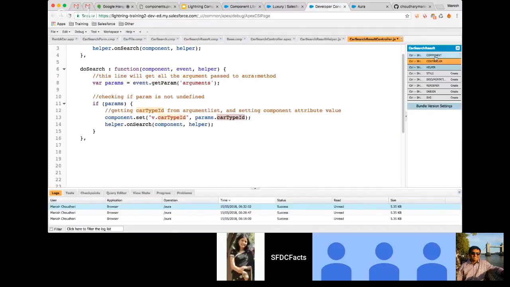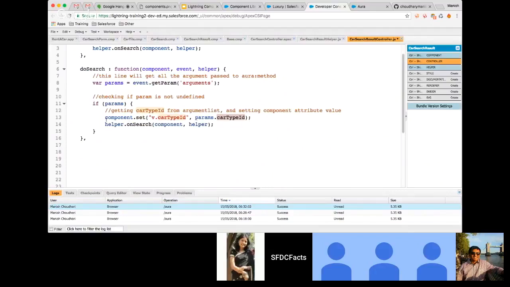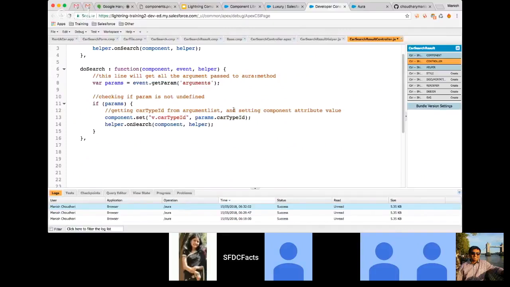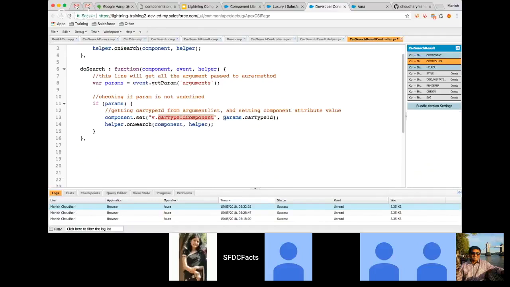Now what we want to do in our component, again we have a car type ID attribute as well. So we want to set this car type ID to the same value which we have got from the aura method. In this line we are setting this car type id. Do not confuse it with the same name. I can change it as well. Let me change it to car type id component here, and we need to change it here as well. So what we are doing is simply setting the value of this car type id component here using the params of our aura method.